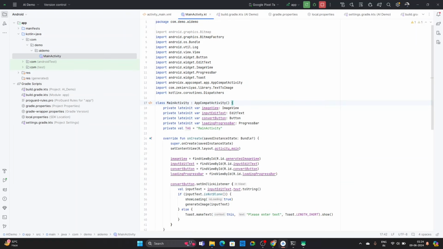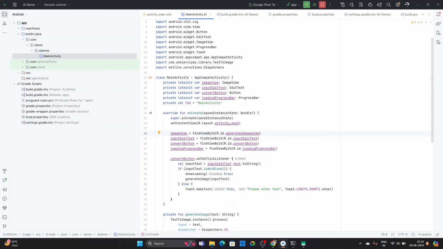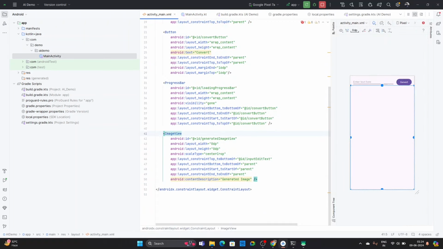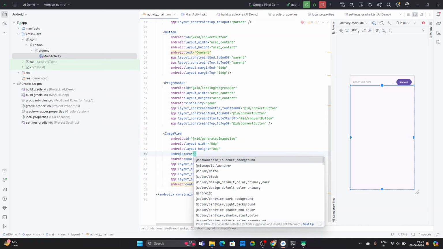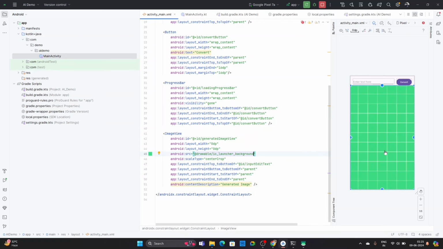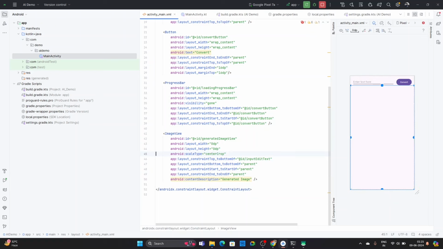So when you click on that, it is the image view, and where we use the findViewById R.id.generatedImageView, as in activity main, you can see here is the generated image view. Okay, so let me give some example here. We can give a source, like some image launcher background. So you can see here is the image view. But we don't need it here, so we have to make it empty, so that our background will always be clear.